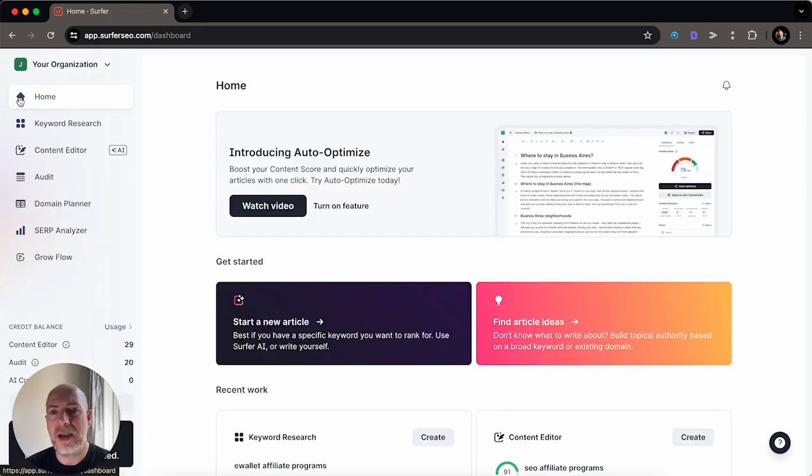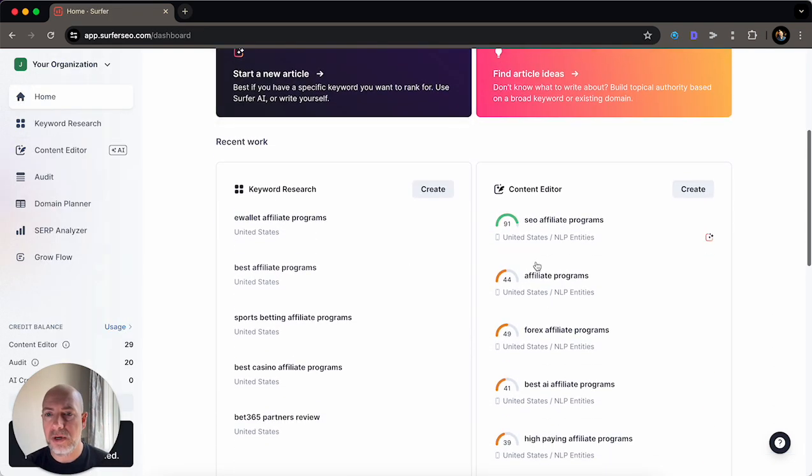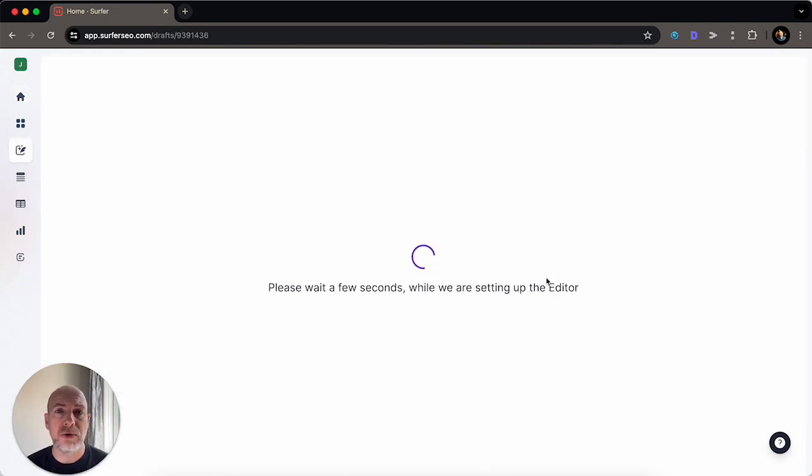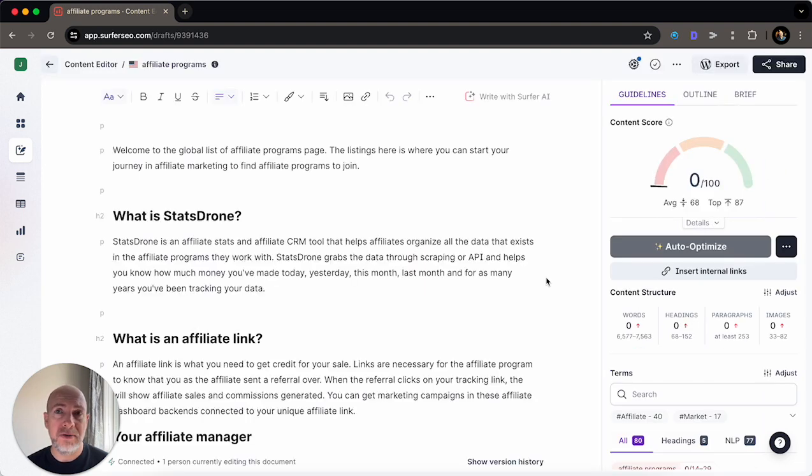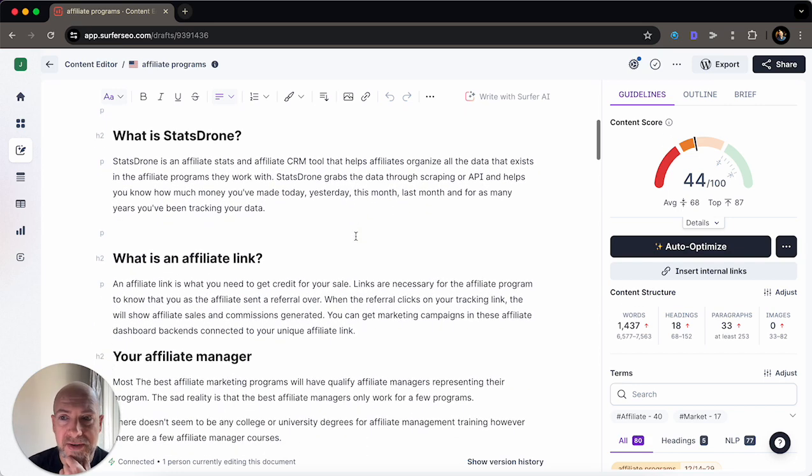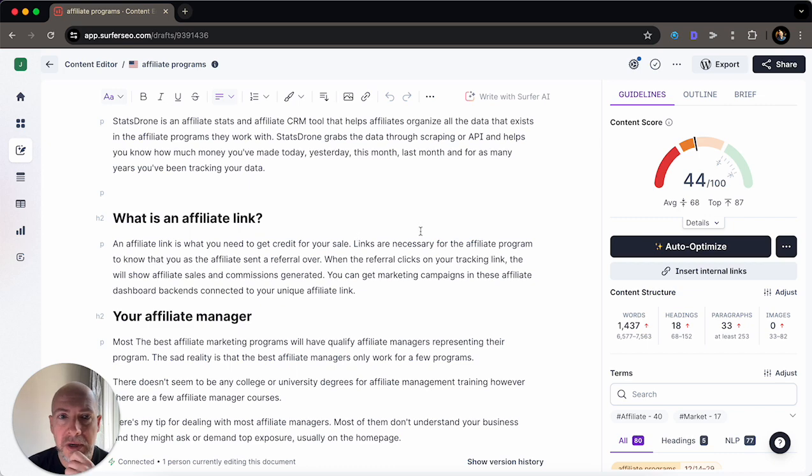But like I said, I'm going to go back to the content editor and show you how I'm personally using Surfer to do the content that we do. I personally like Surfer better than using Google Docs for writing. I find Surfer just gamifies the hell out of content writing. It actually makes it fun, which is a weird thing to say. I do like writing, but it's just 10 times better.